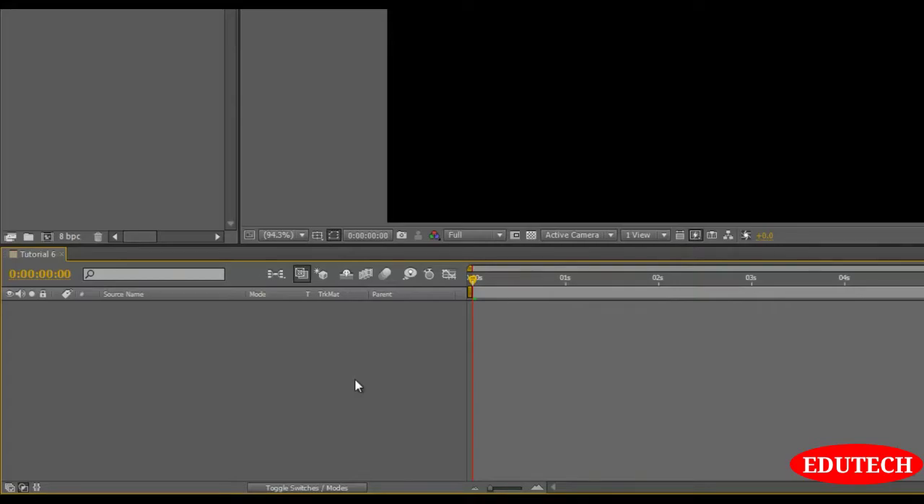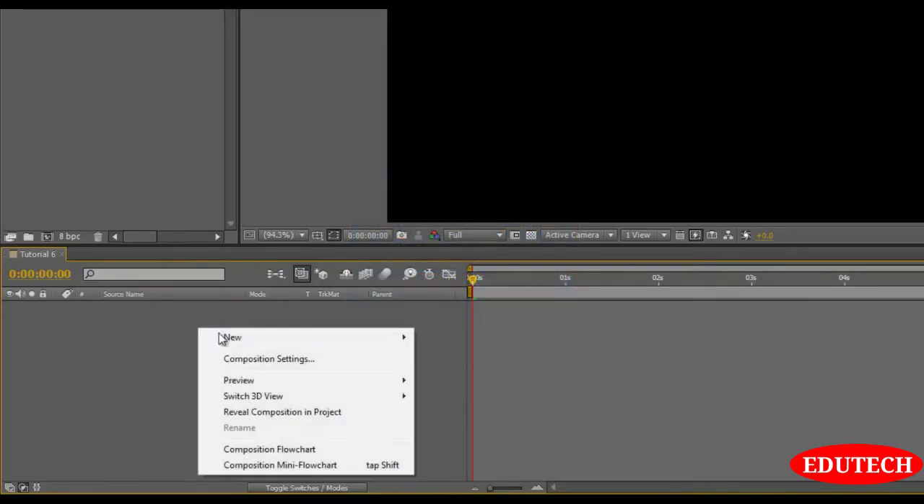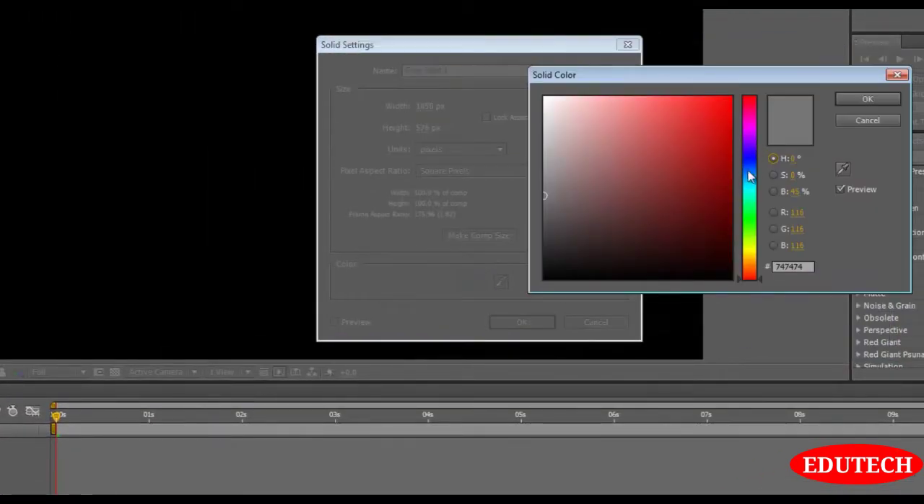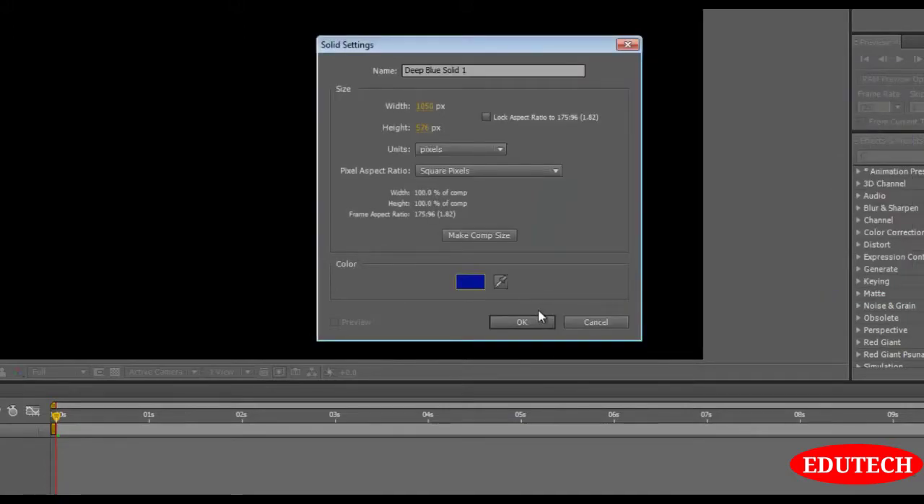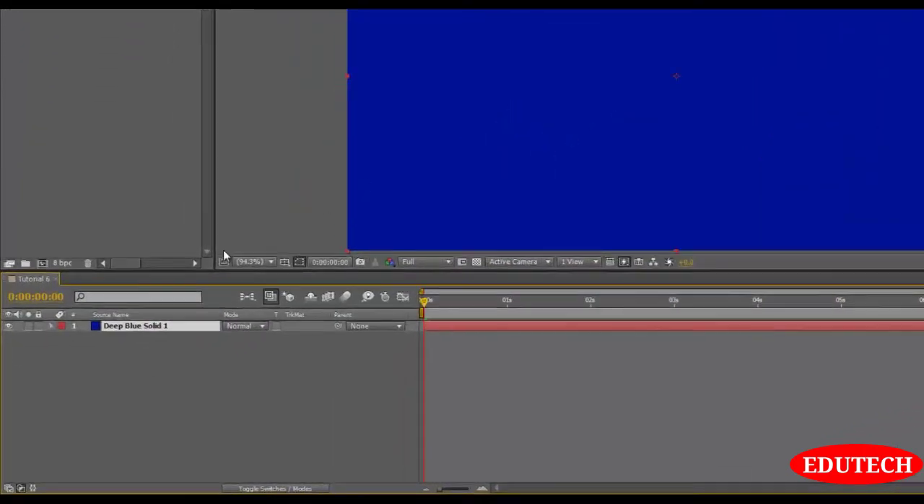We will check out the object properties in this tutorial, and to do that we need an object. So I will quickly create a solid. How to create a solid you will get to know soon enough. So let's create a dark blue solid and make comp size and hit OK. So this is a solid created, and let's check out its properties.